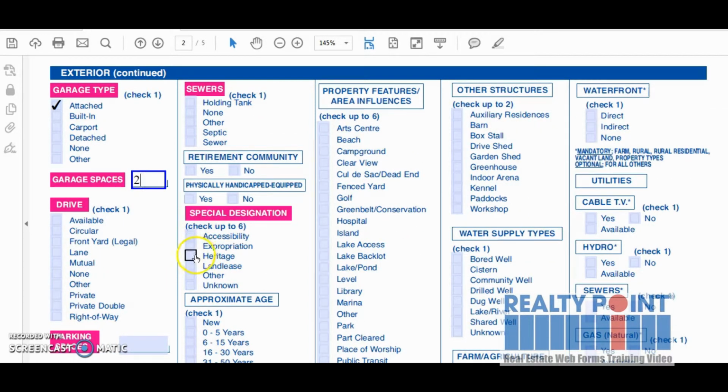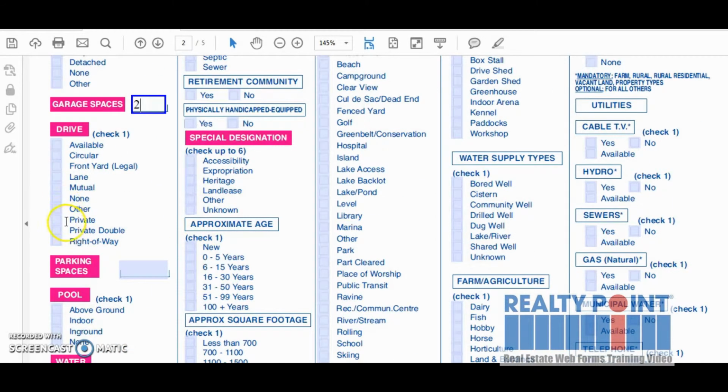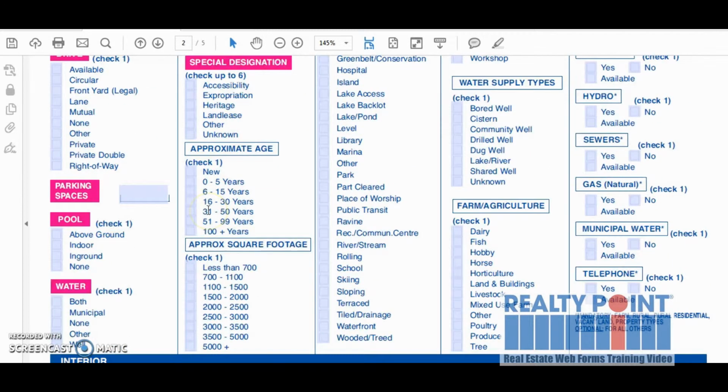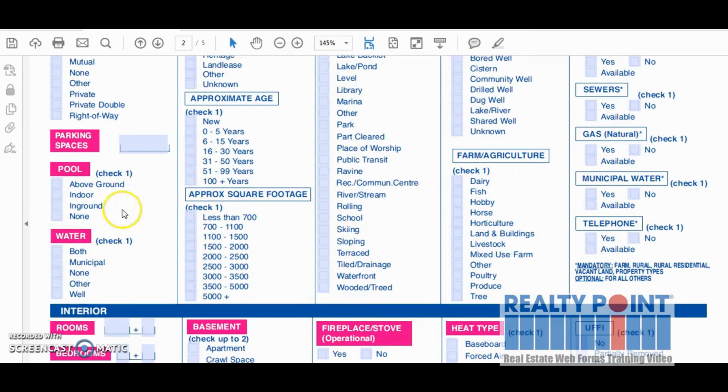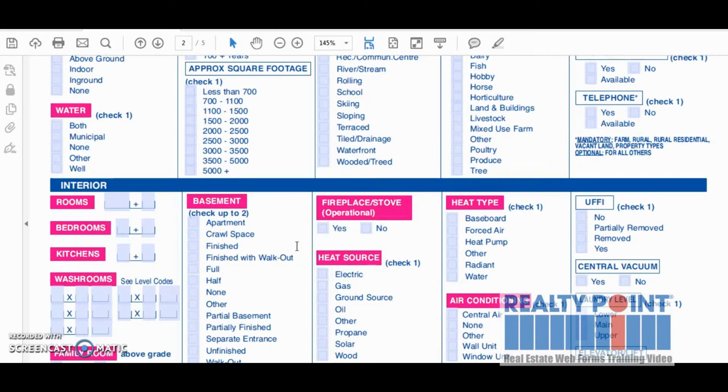So if there is a special designation, you would have to put everything in here. You can get most of this information from the sellers, which is important for you to communicate with them and ensure, but you also have to verify it yourself. If there is a swimming pool, and so on.